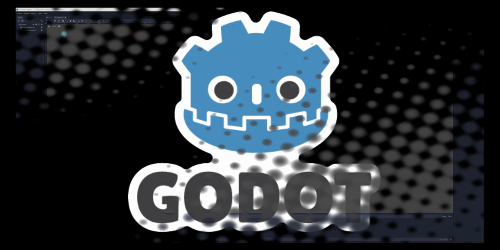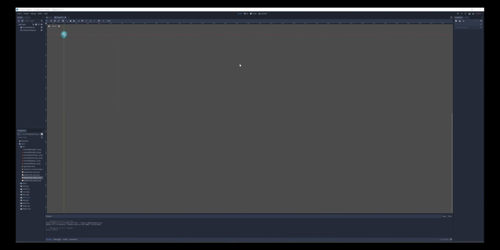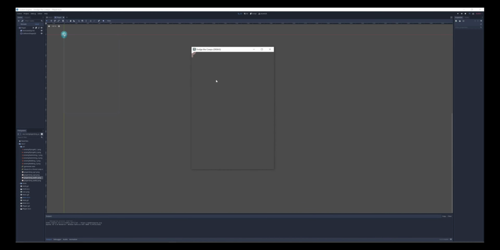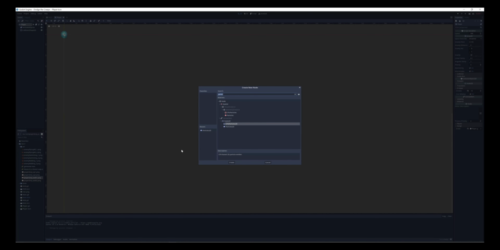Let's have a look at how to make a trail system in Godot. Let's first run the project, and I'll demonstrate that we have a player who can move around the screen in all four directions, but there's no trail. Let's add a new node, and let's add a Particles2D node.